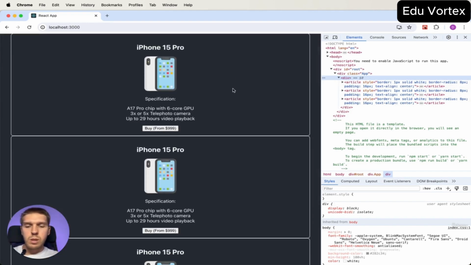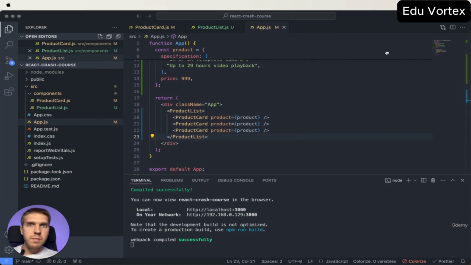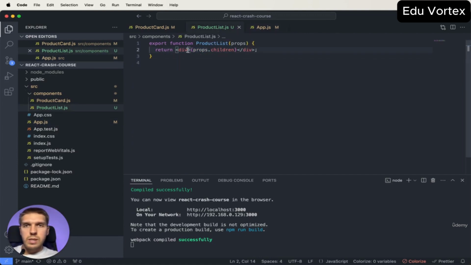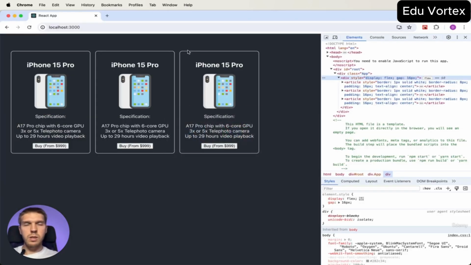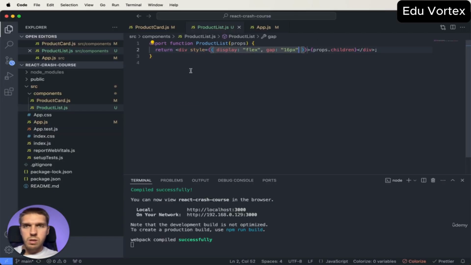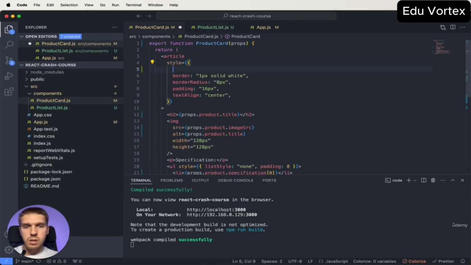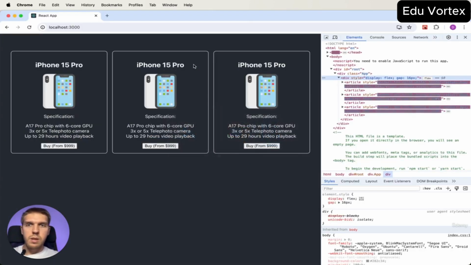But I don't like how they look, so let's add some styling to them. Open the product list and add some styling. I want them to be in one line, and I will use display flex for it. And also I will add some spacing between items, like 16 pixels. Okay, it looks better, but let's make the cards wider. Open the product card and add width 100%. So now it looks much nicer.